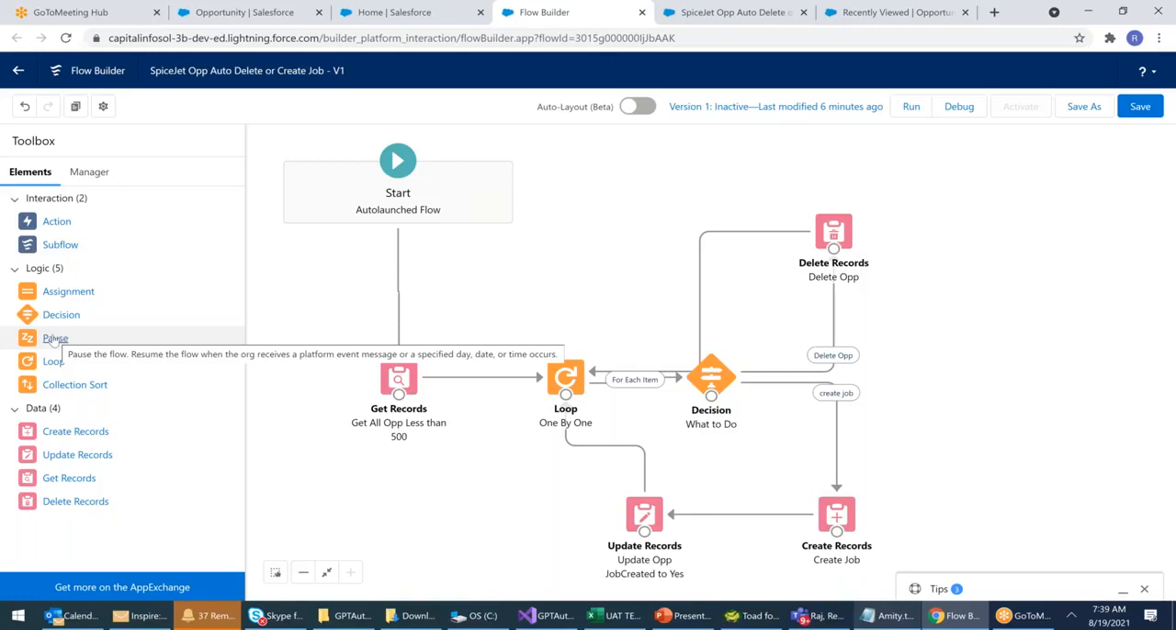If you want, pause the flow and resume the flow once the platform receives an event. It could be date, it could be time, it could be anything. Pause for 10 days. After 10 days, delete the second record. Then pause for 10 days. After 10 days, delete the third record. So if the first record is deleted now, the next record will be deleted after 10 days. The third record will be deleted after another 10 days. You can do that using a pause.